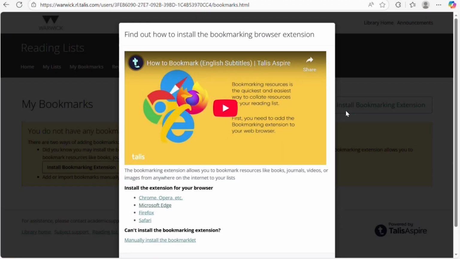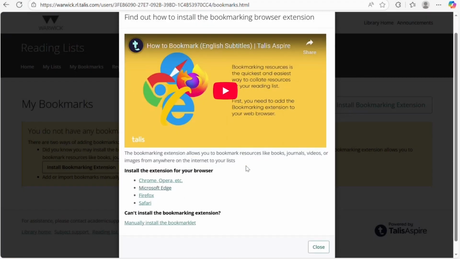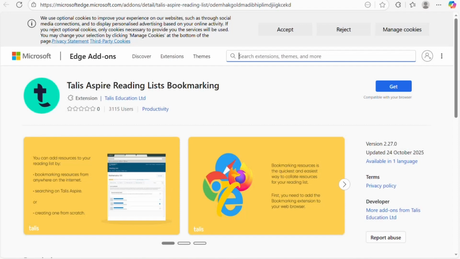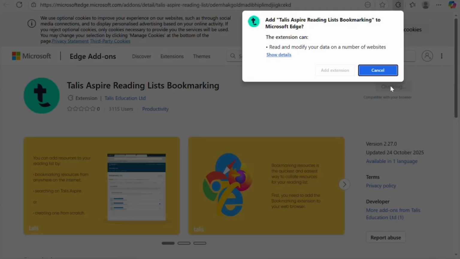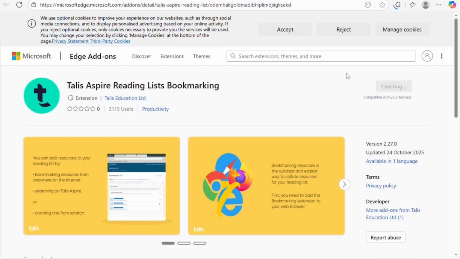A box will then pop up on the screen. You will need to follow the Install the extension for your browser instructions depending on which browser you are using. I am currently in Microsoft Edge. Follow the instructions provided by the relevant browser. I'm clicking Get and adding the extension.